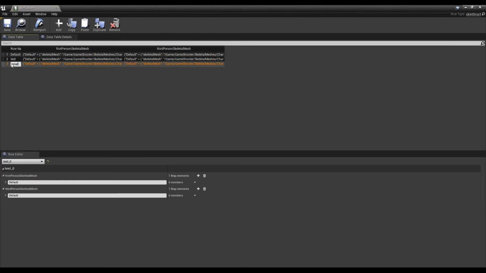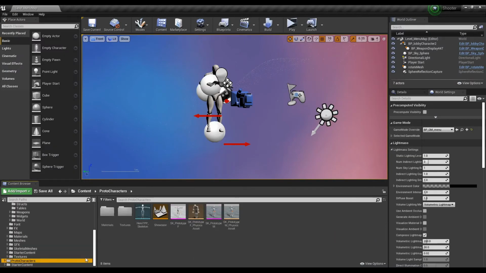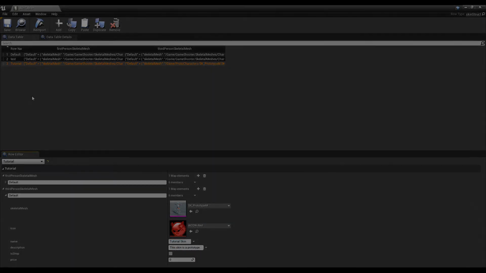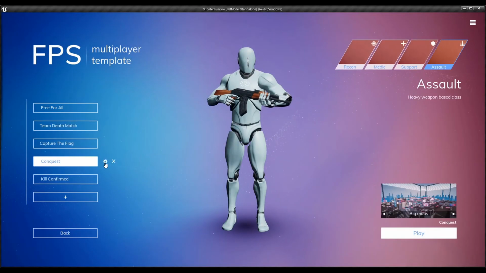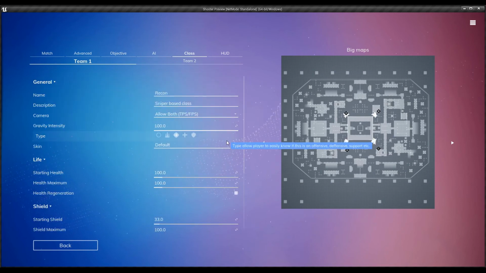Remember that you'll also want to create a first-person version of your skin as well and assign it in the skin table so that your first-person view matches the skin applied to your third-person mesh. Typically, this includes the shoulder to the hand like the default FPS arms. You can now assign your skin to a class in the Game Mode Creator. For help using the Game Mode Creator, make sure you check out our video on Game Mode Creation.